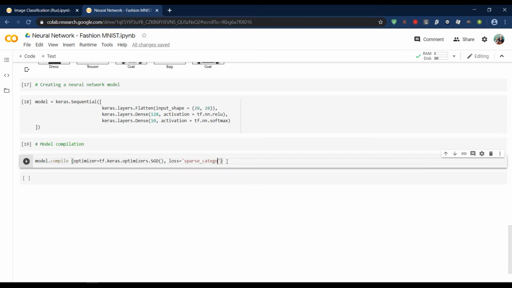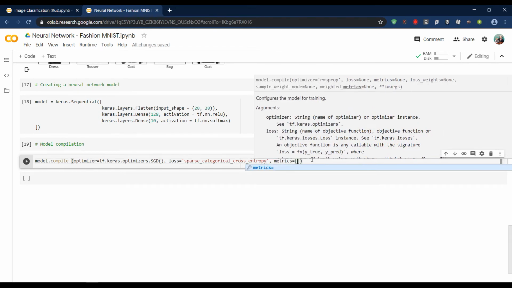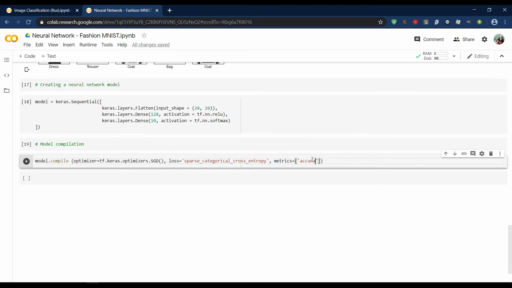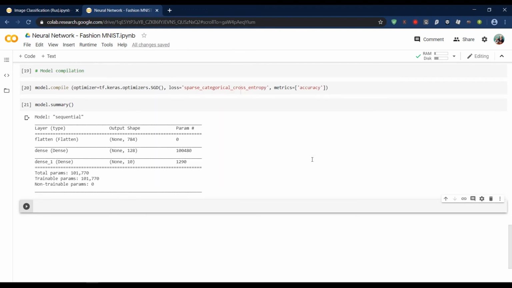The error function is indicated by the loss parameter. In our model, instead of standard root mean squared deviation, we are going to use categorical cross entropy. This error function works well in classification problems when there are more than two classes. And the last parameter is the metric. We indicate accuracy, that is the proportion of correct answers. After the model is compiled, we can print its parameters using the model summary function.